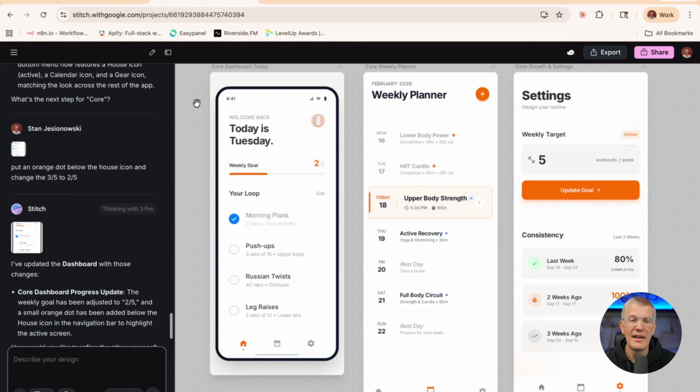So what we've done is we've created a basic fitness app with 3 screens. You've got the home screen that's showing you what you're going to do today. You've got a weekly planner, and you've got a settings screen where you can change your target.